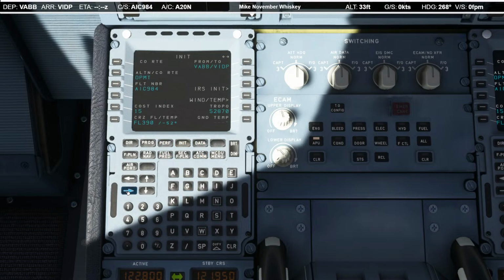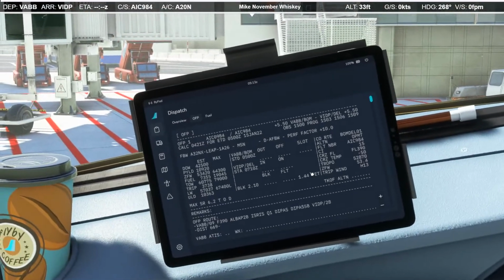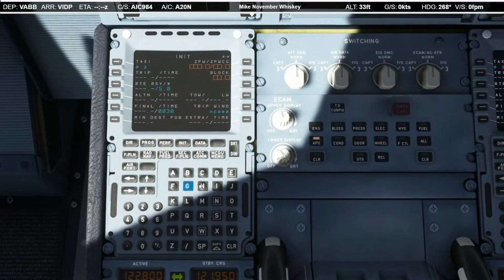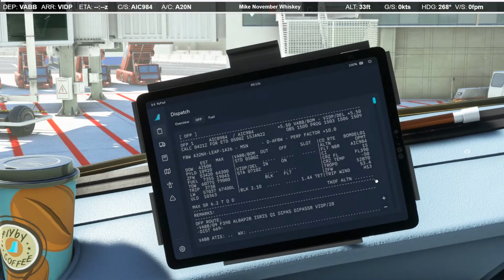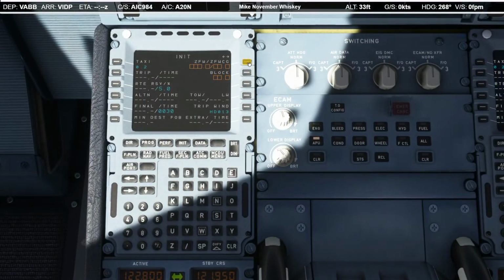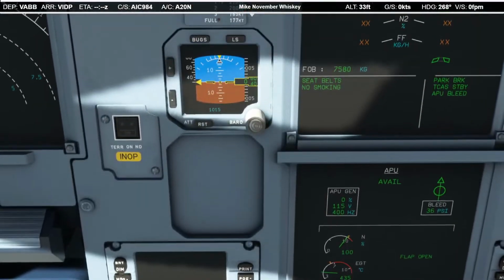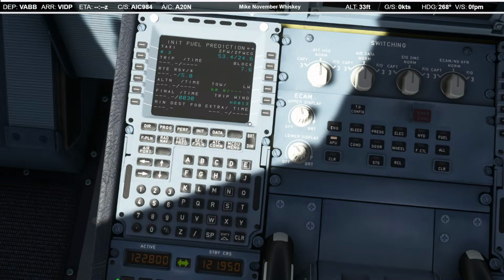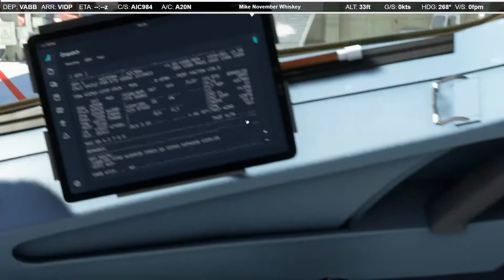Perfect. Good timing, everyone. So first let's do our wind so we don't have to calculate this twice. Headwind of 13. It's the first time we've had a headwind in a while. Get our weights in there. 53.4 for the zero fuel weight. That is exactly what we have there, so put that in. And block fuel tonight is 7.6.